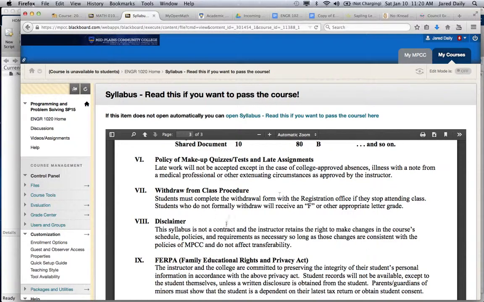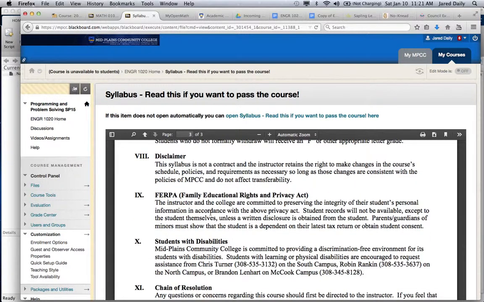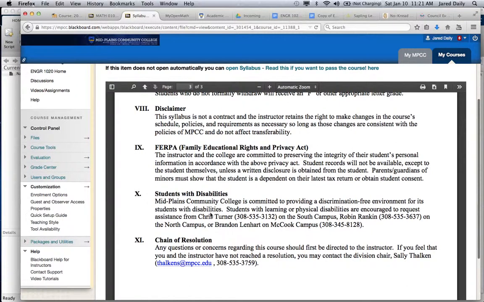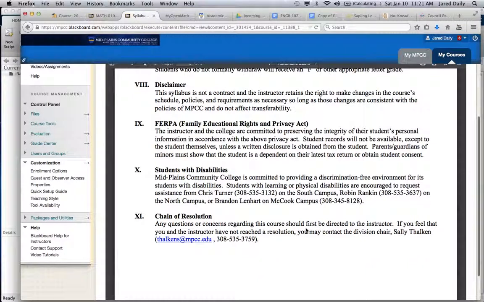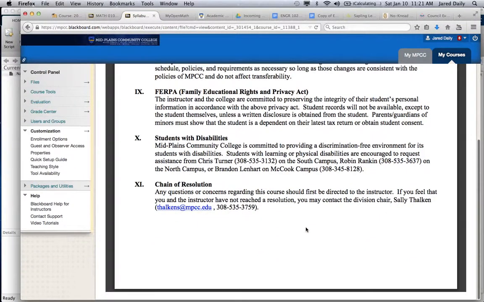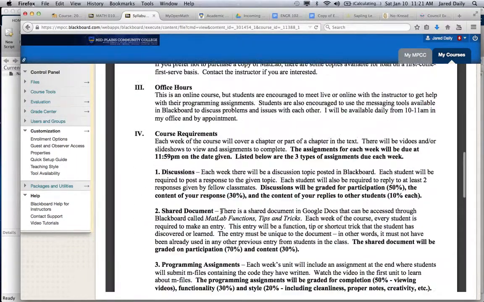If you want to withdraw from class, go ahead and do that in the front office. Here we have a bunch of things that the lawyers make us do, things that you need to know as students with disabilities. If you have any kind of disability that you want accommodation for, you need to self-report to the front office or one of these people you can call as well. If you have any questions or concerns regarding this course, you can talk to me, or you can go to my boss, and her information is here. And that is the syllabus for this course.